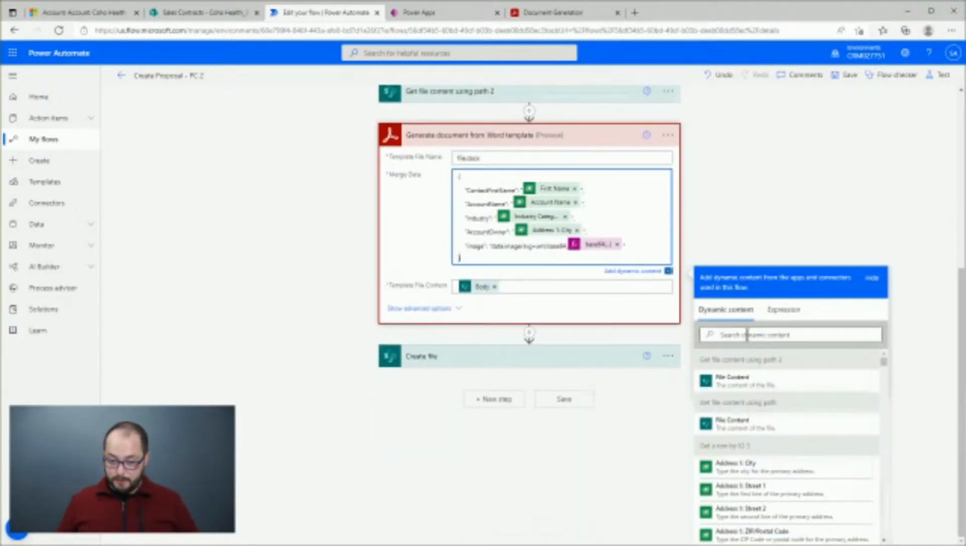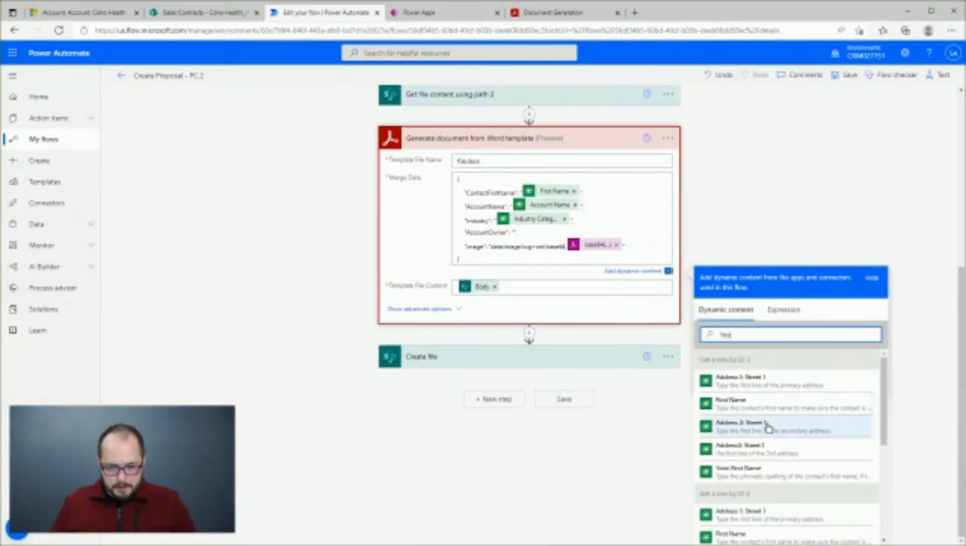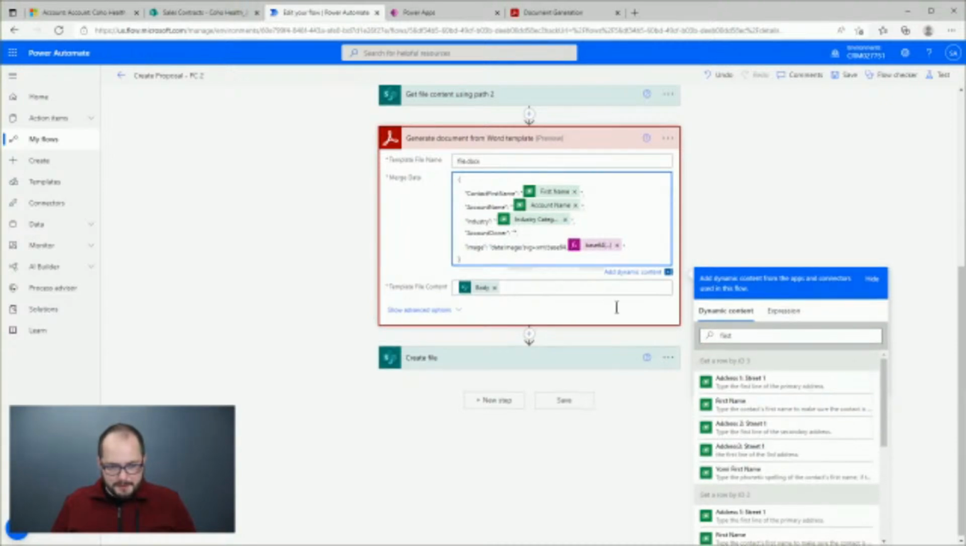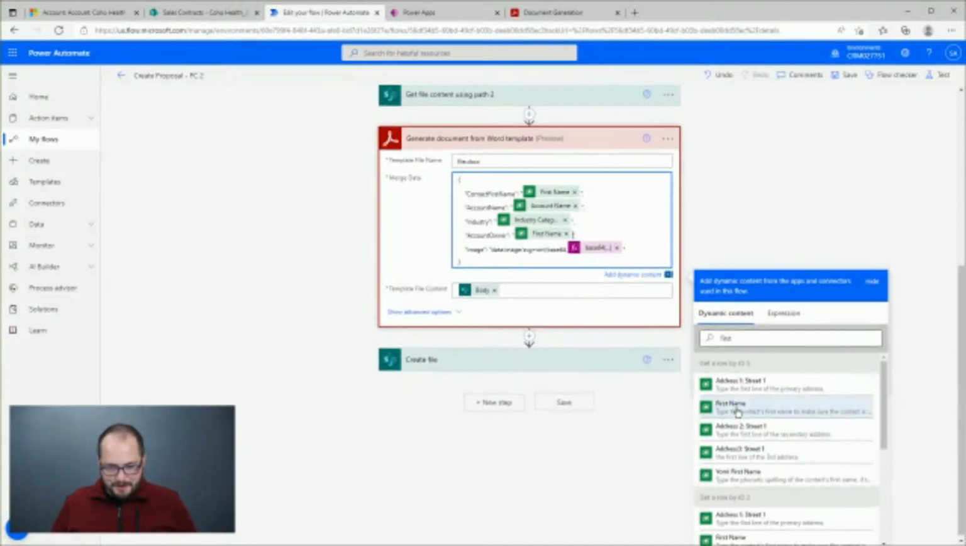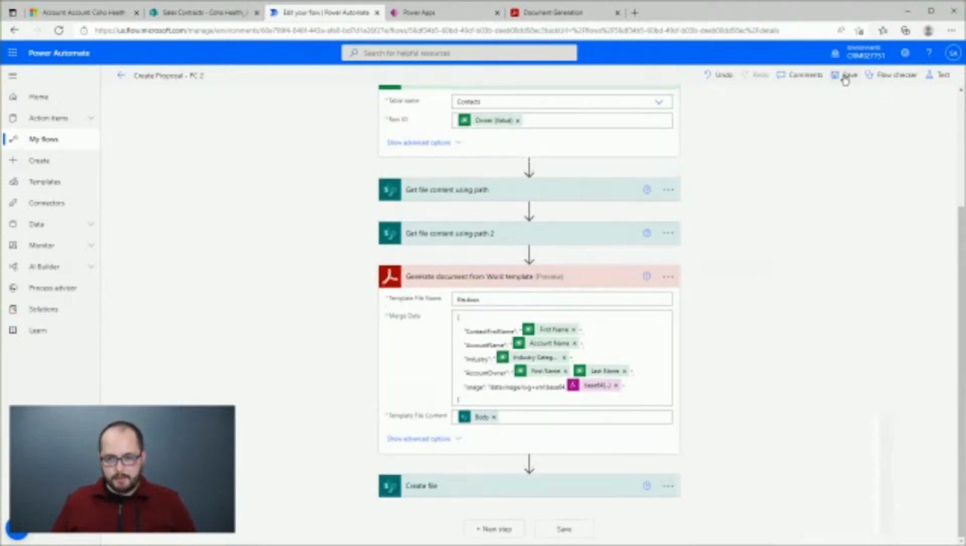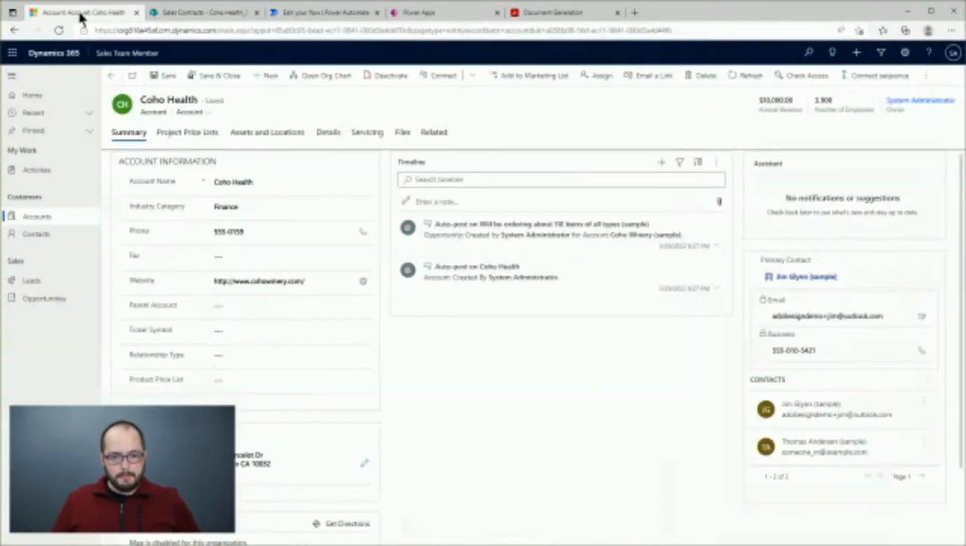Or let's do first name, last name. So we're going to do first name. Sometimes Flow, your Power Automate, can be a little bit tricky because it'll change where your cursor is. We can then go in here, say last name, and we're good. We say save. Now let's run it one more time.